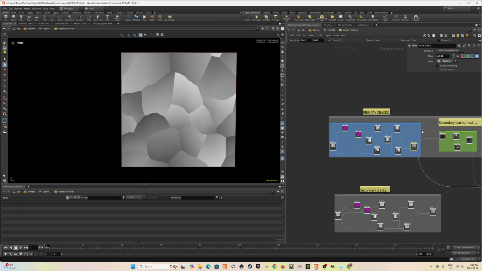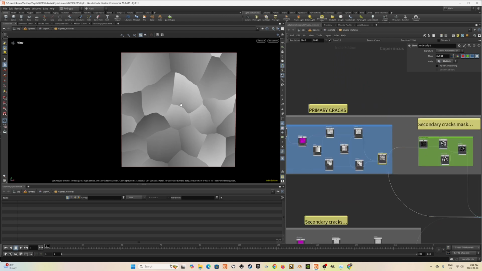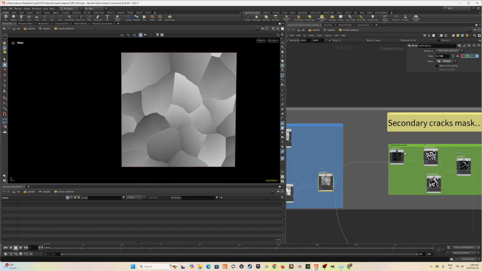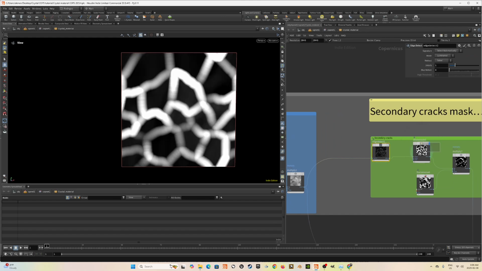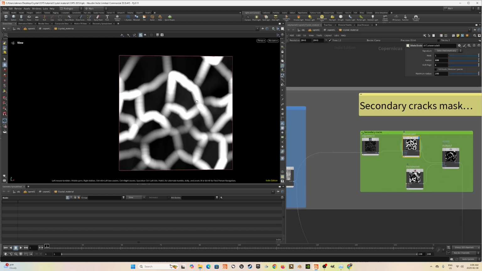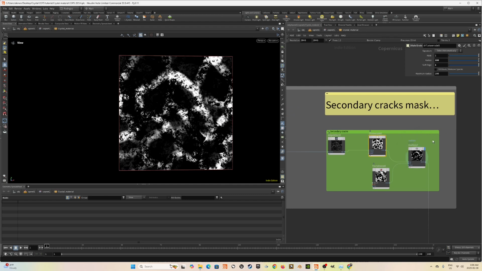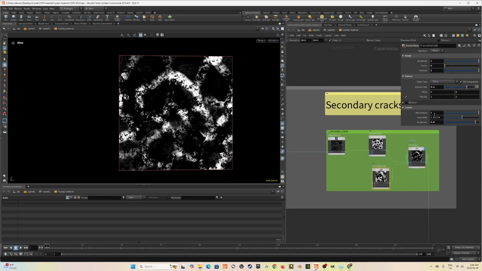Moving on, before we do the secondary details, I would like to create a mask whereby I'm going to be including the secondary details. So I'm going to do the secondary cracks mask. I use the edge detect node here. And then I use the dilate erode after this. This is so that I have more space to include the secondary cracks. And then I use the multiply node with a fractal noise. I up the roughness on this fractal noise so that it has this grungy texture.